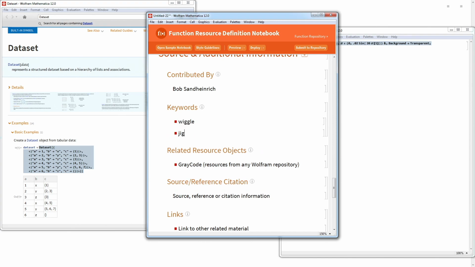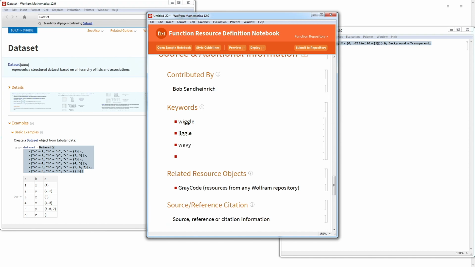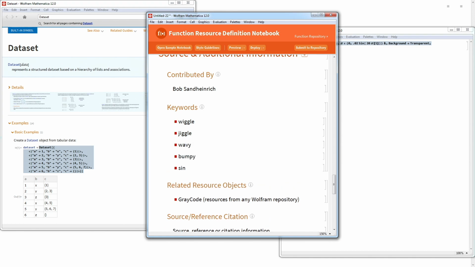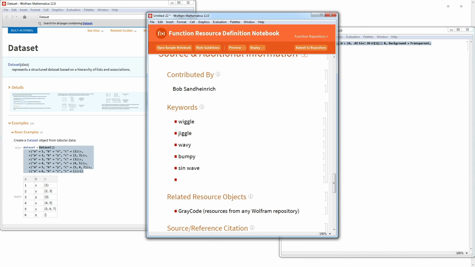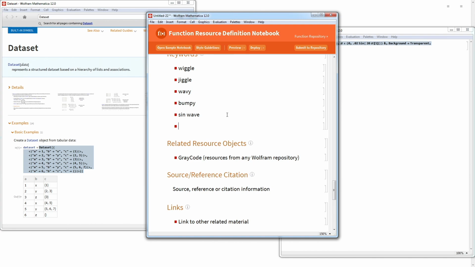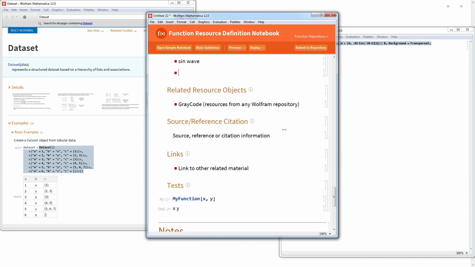So what are wiggle, jiggle, wavy, bumpy, sine wave. Come up with anything that you think somebody might search for that should return this. Related resources would be if there was another function that was a sawtoothed version of this. That would be a related resource. Or something from the data repository.